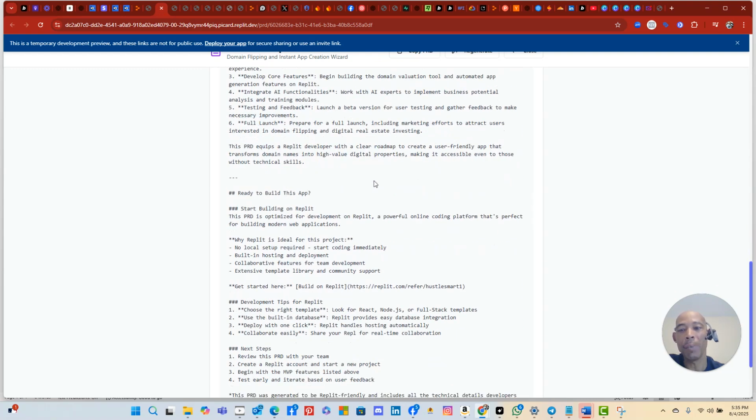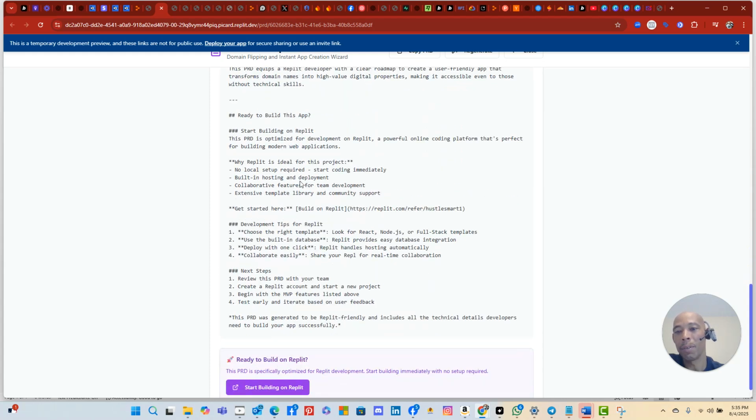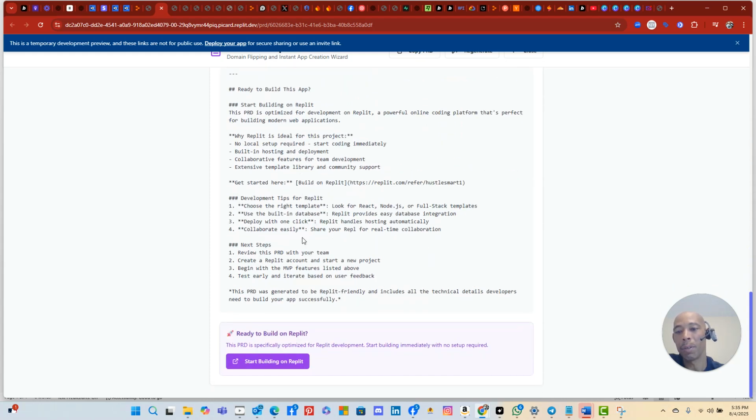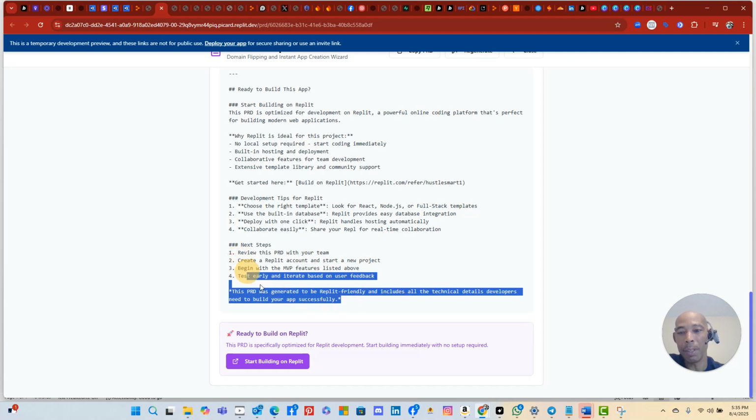Development tips. Start building on Replit. Excellent. So this is a PRD. You could, theoretically, just copy this. It should tell you, but common sense.